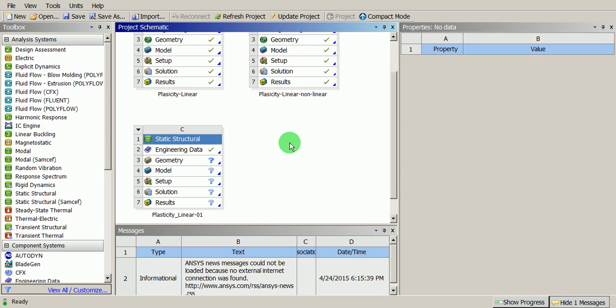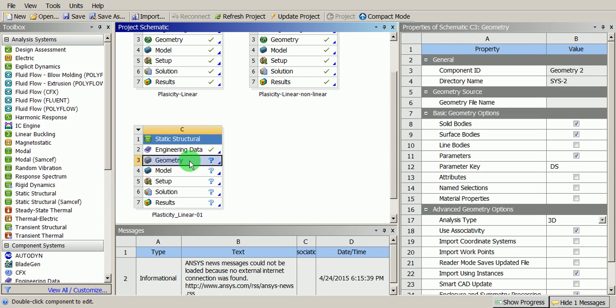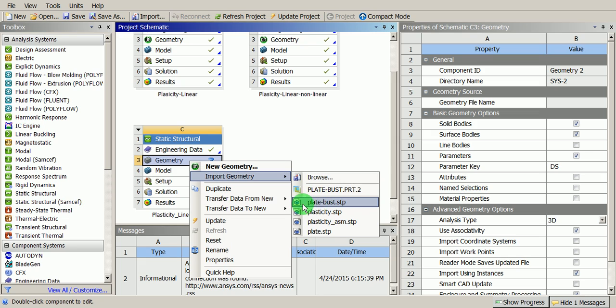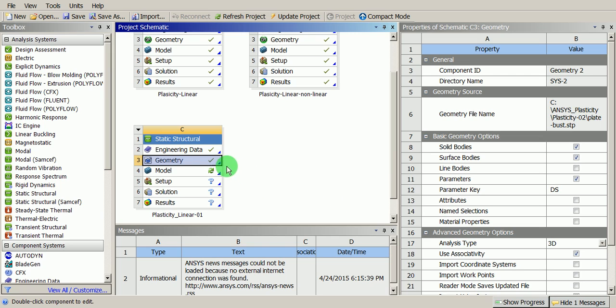Now, right-click on the geometry, pick on Import Geometry. The plate and the bush step assembly is available in the temporary memory. Let me import the same CAD geometry. You can observe a tick mark which says the geometry is successfully loaded. At this point, the engineering data, which means the material property, currently linear, and the geometry are loaded.